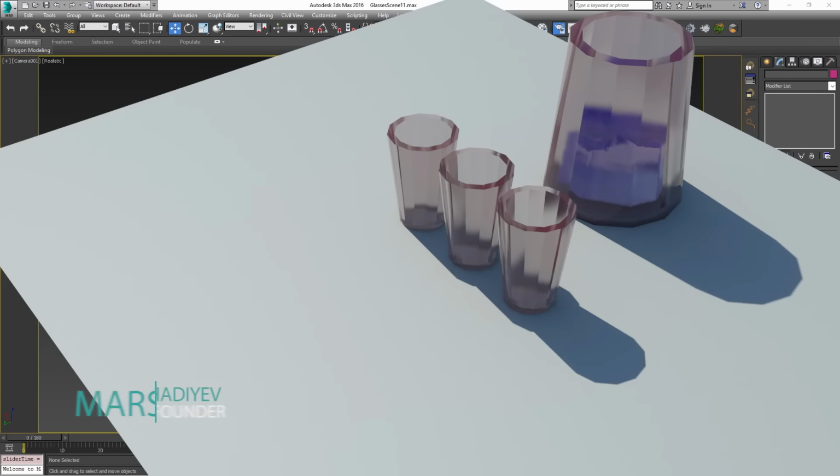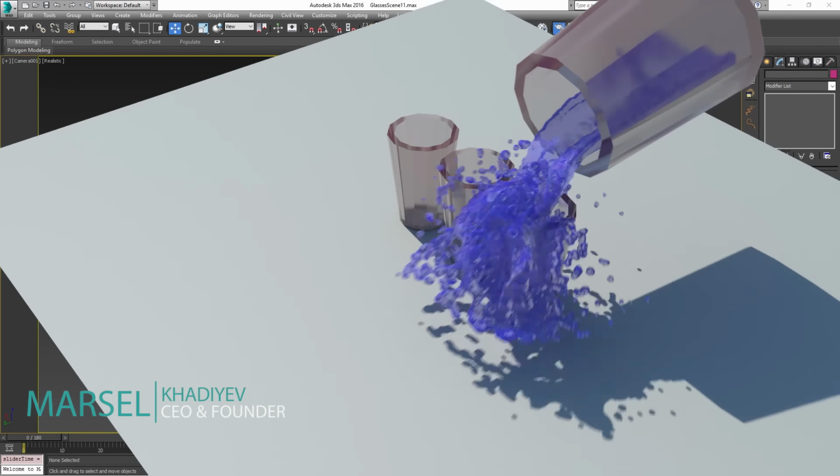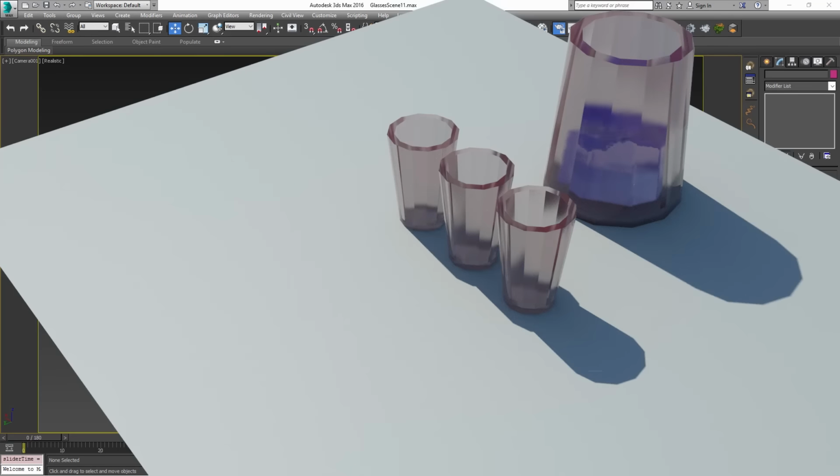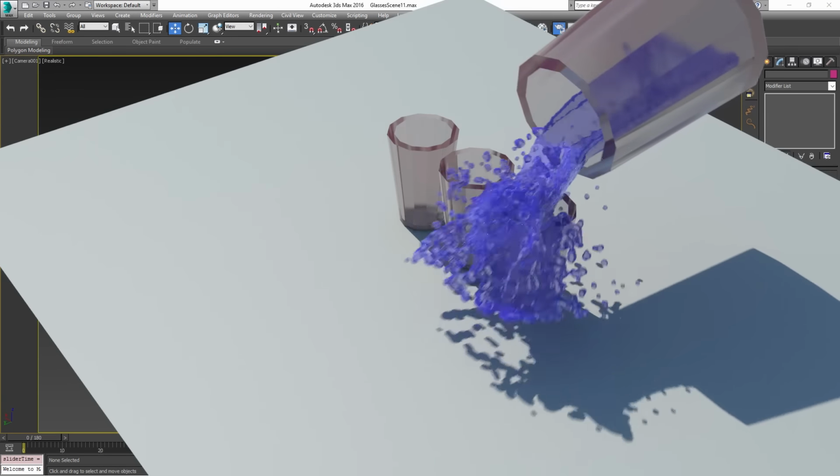Hello, Marcel here, and I just wanted to quickly go over the pouring glasses sample scene, which is available to download on our website for Lucid Physics plugin for 3ds Max.